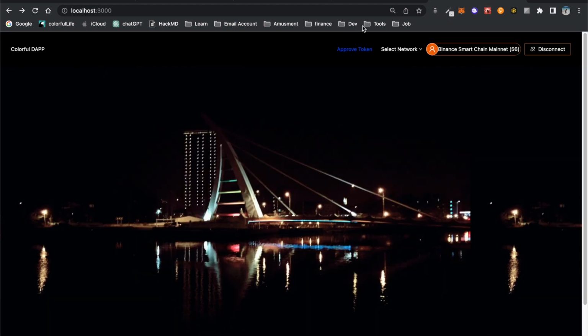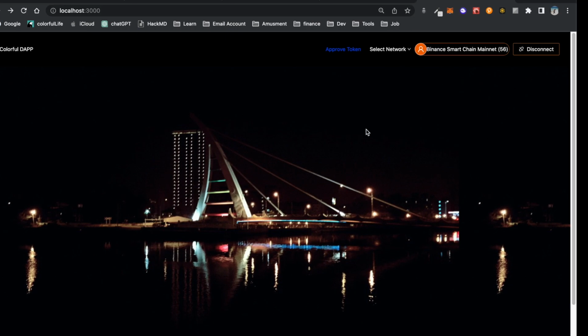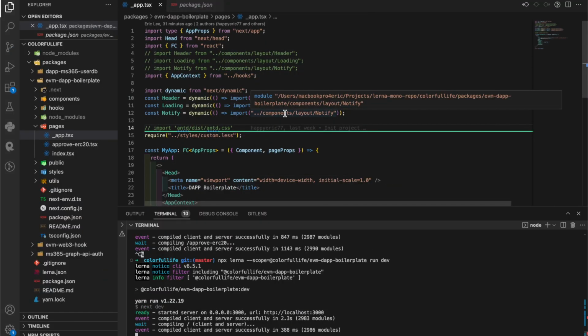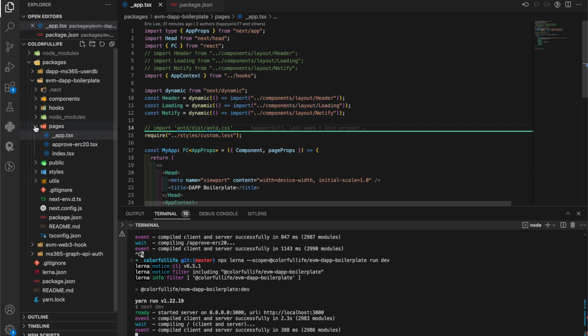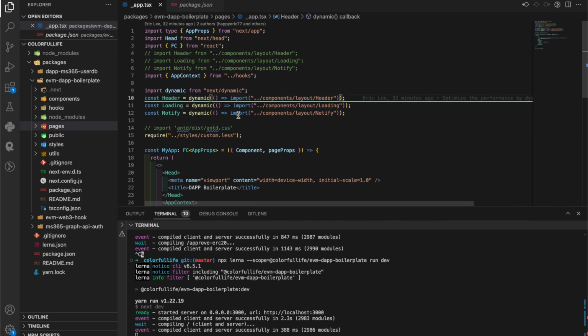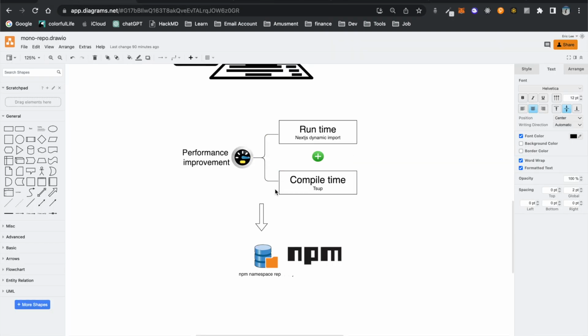Awesome, I think it is working the same as before, so that is what we expected. Now it is done. The dynamic importing is done. That's how easy it is. Okay, and the next thing is that we are going back here, and then we can check.